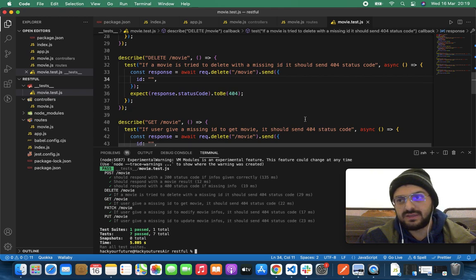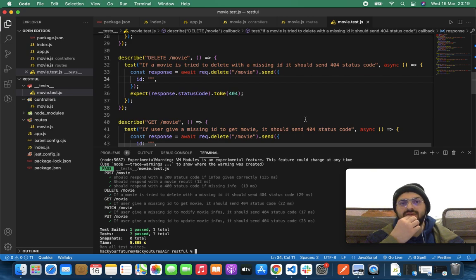At the end, simply put, this is a RESTful Movie API. As you see, we managed, or we handled all the requests with the HTTP methods.